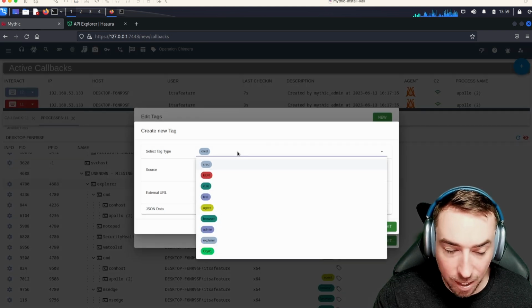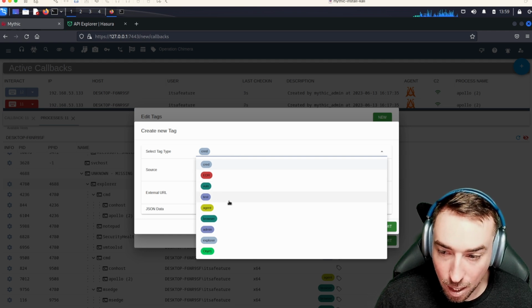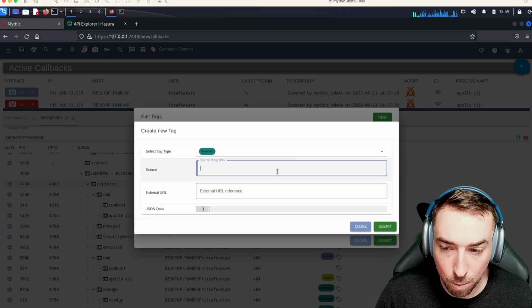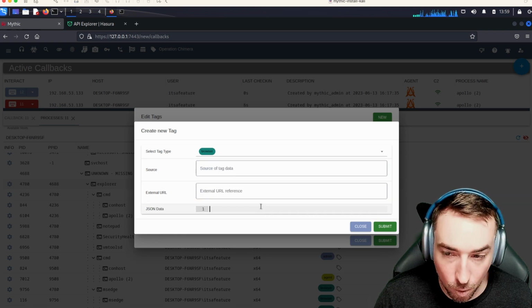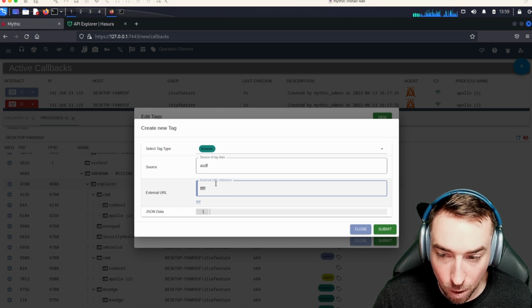If you want to add a new tag, simply come up here and click new. You can select any of the existing tag types that we saw before on that tags page. Let's say, I don't know, maybe this is also a browser. It's not, but let's just say. You can provide as much or as little data as you want. You could just leave it as here. You could put any data that you want.